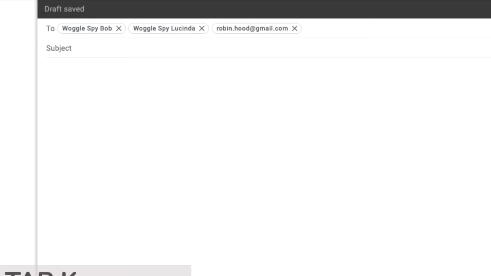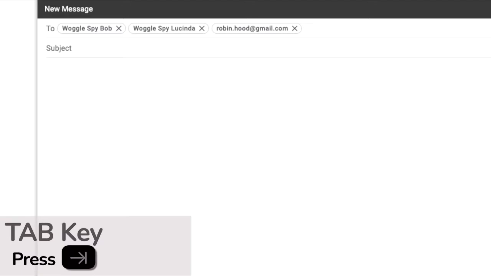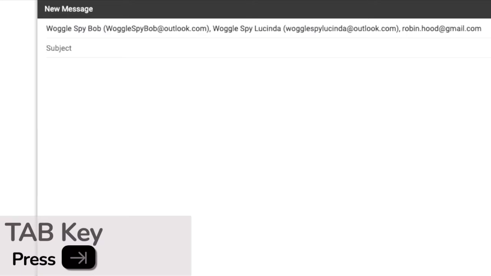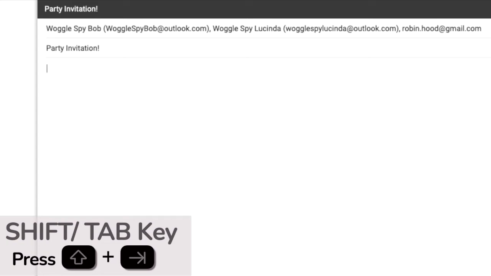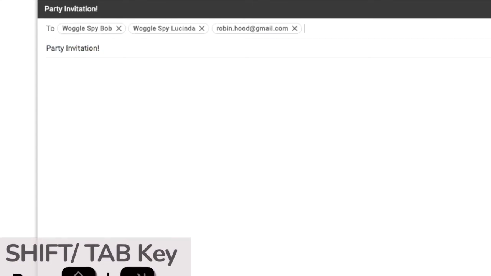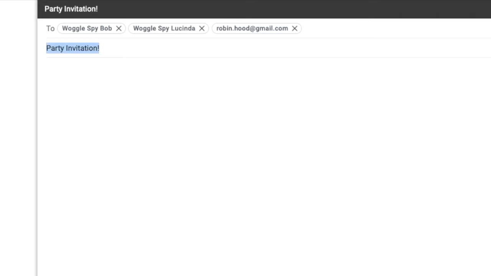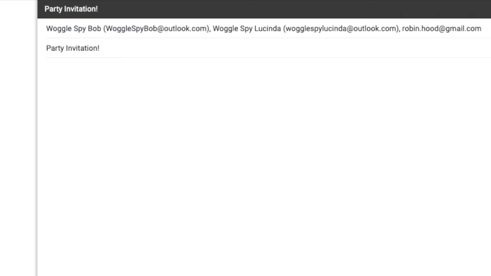I'm now going to use the Tab key to move on to the next part of the email and add a title or subject. I'll quickly do this and then use the Tab key again to move into the main body of the email. If I want to move back into the subject line to edit it, I can also press the shortcut keys Shift and Tab together to move back up into the email. And of course, pressing the Tab key on its own will move me back to the body of the email.